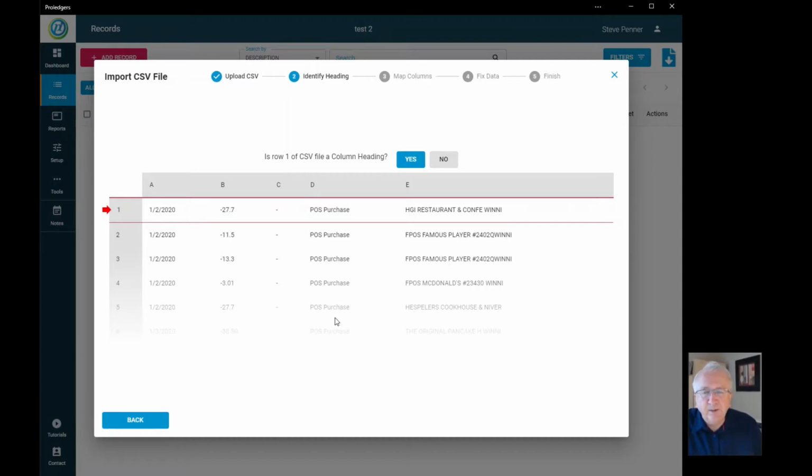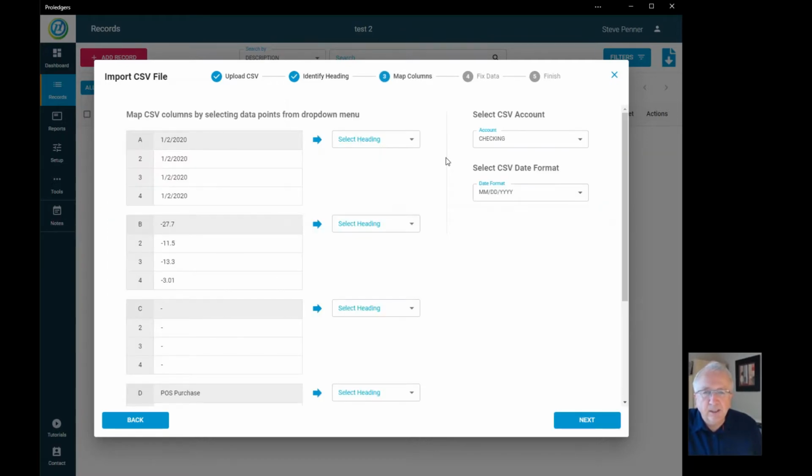Now, if you go into your CSV file, you're going to see if there's a heading on each column or not. If there's no column heading, as is the case in my CSV file, when it asks, is row 1 a column heading row? I'm going to say no. All right, so we've done steps 1 and 2, and now we're in step 3, map columns.